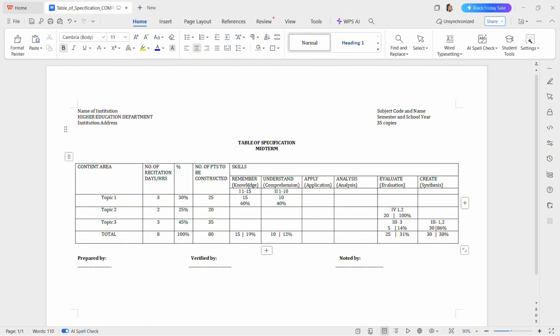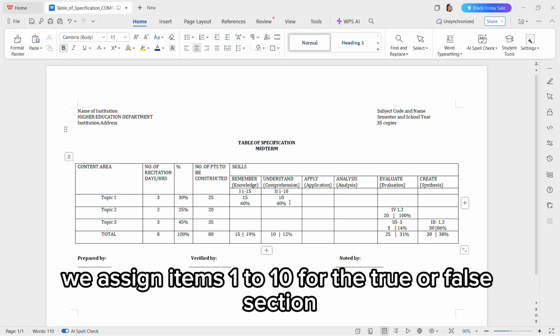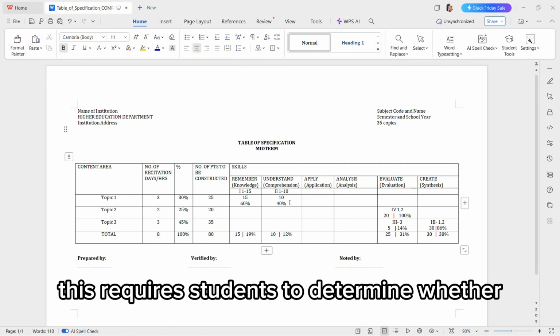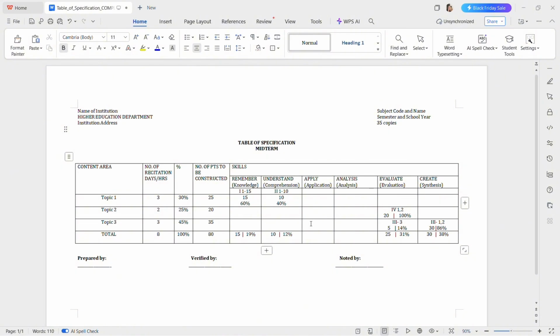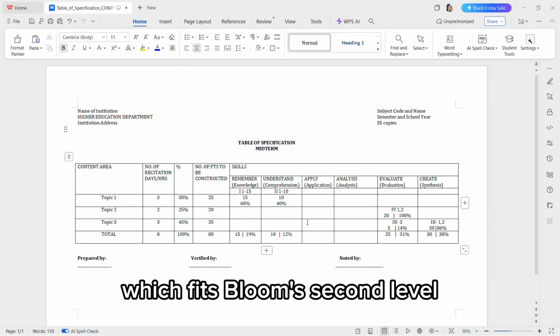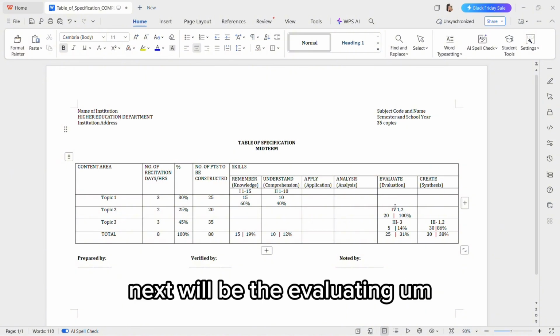And now, for understanding, we assign items 1 to 10 for the true or false section. This requires students to determine whether a statement demonstrates comprehension of a topic. The true or false questions involve interpreting and confirming meaning, which fits Bloom's second level. So these are the understanding.